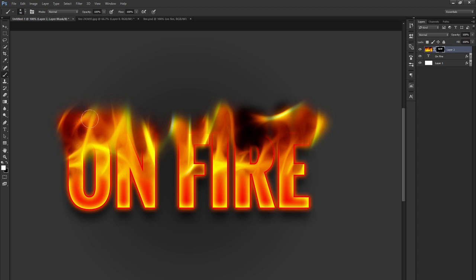It's in your brush opacity and flow. I'm constantly changing that by using the keys on my keyboard. 2 for 20%, 5 for 50%, 0 for 100%, and so on. These are all default hotkeys, so you don't need to remap anything. And that's pretty much our effect.